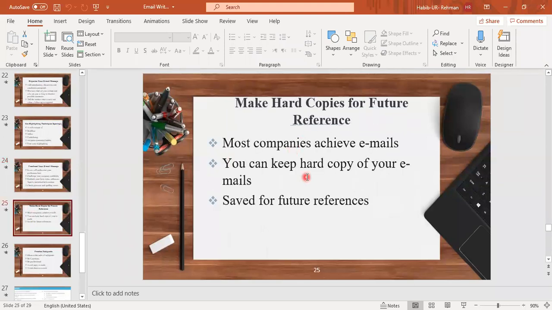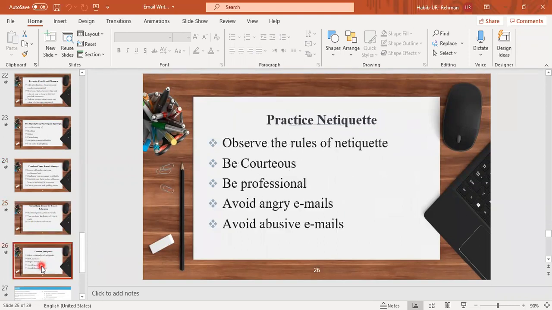So you can make hard copies for future reference as well. And if you don't make any hard copies for future reference, it will remain in your inbox, in the form of documentation. So you don't need to worry about hard copies or saving those documents in hard copy for future reference, because it will remain in your inbox.